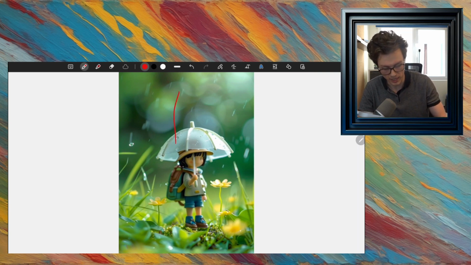And we see the rain is kind of falling down onto the umbrella.